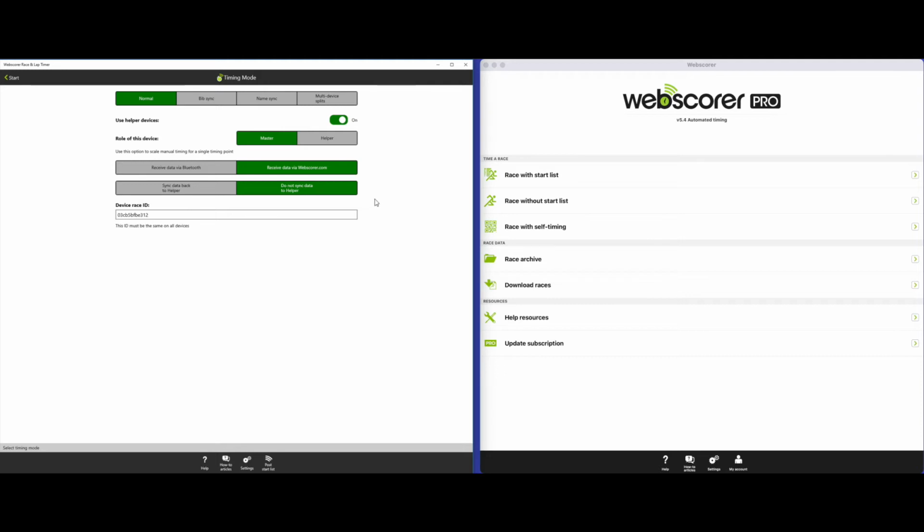When using Bluetooth, the devices must all be the same type, either all iOS and Mac, or all Android and Windows. Next, we will select to sync all timing data back to the helper device. This is useful to avoid recording the same racer on both devices, and will also give you a complete backup on both devices in case there's an issue with one device, or one operator, during the race.